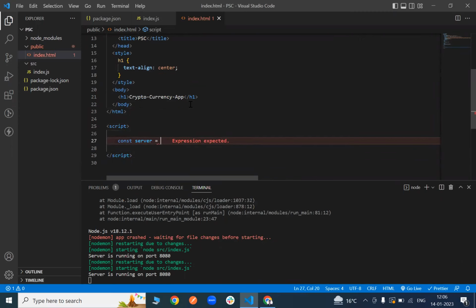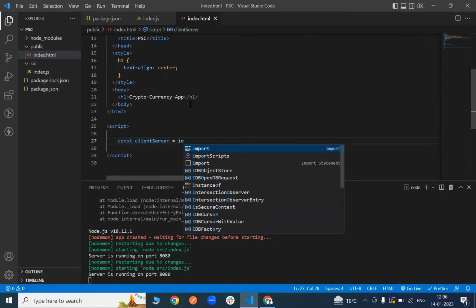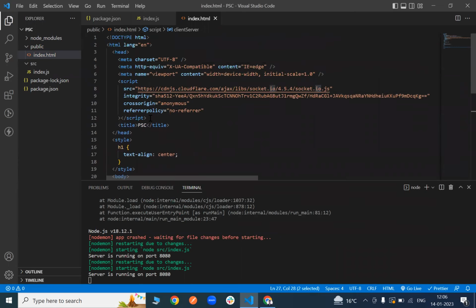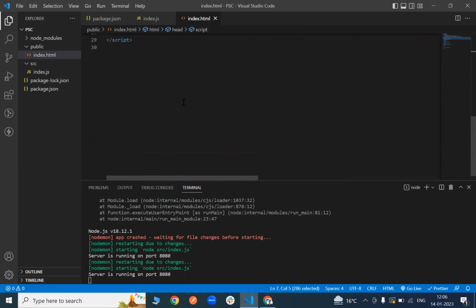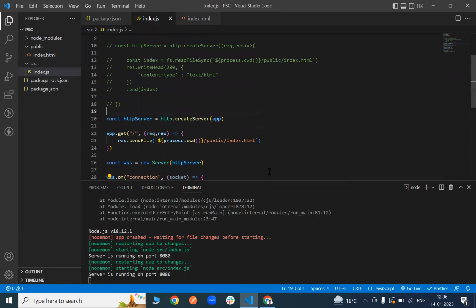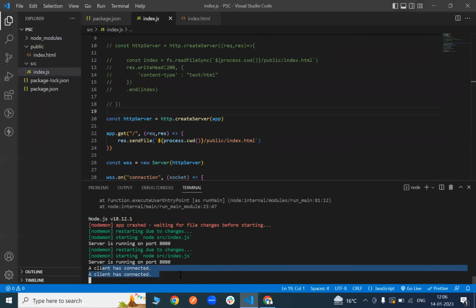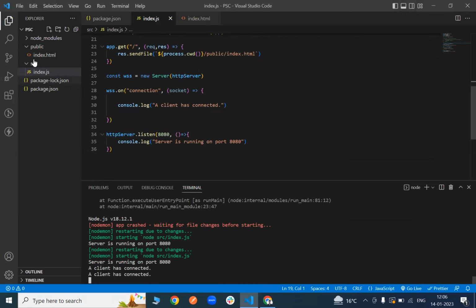In the script, we'll try to create a new connection. On the client side, const clientServer equals io. This io is something that this library gives us. It is a library that helps us connect with the WebSocket server. So now we have set up the connection. Let's try it. I'm refreshing the page. A client is connected, right?